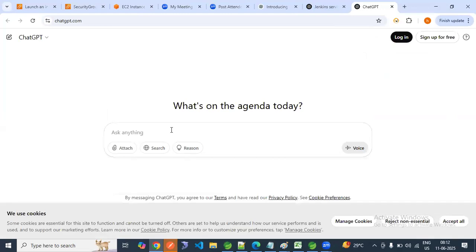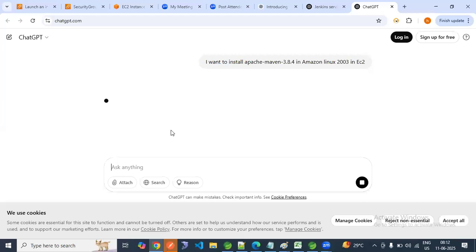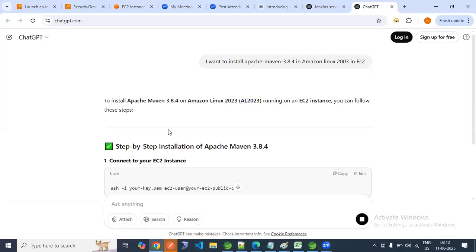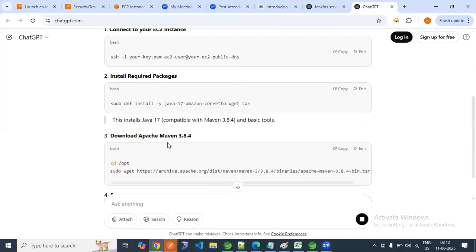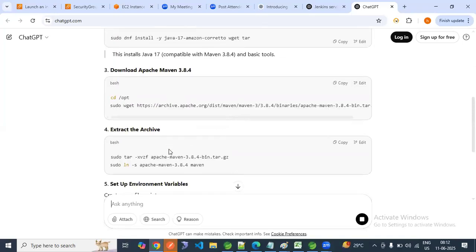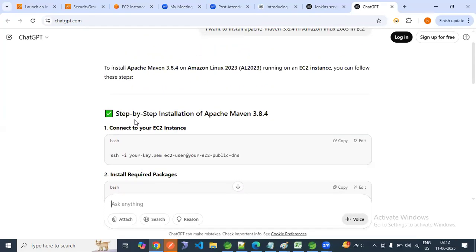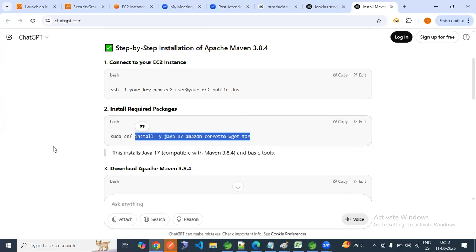Let me ask another question. I want to install Apache Maven 3.8.4 in Amazon Linux 2023 in EC2 instance. What instruction is it giving? This is fine. Now see this step-by-step installation of Apache Maven. First, connect to your EC2 instance. We are already connected. We already have Java 17, no problem.